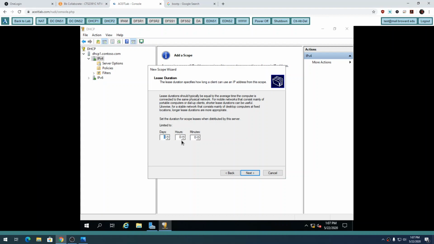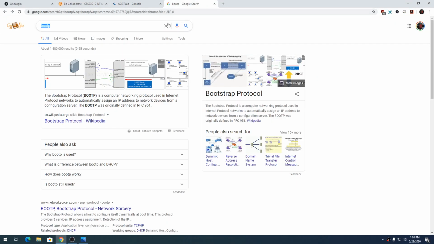So we're going to give someone an IP address for a certain length of time. At the end of that time, they're going to have to contact us and get a new IP address. If they don't contact us, they're going to release their IP address and assign themselves an IP from their APIPA range.